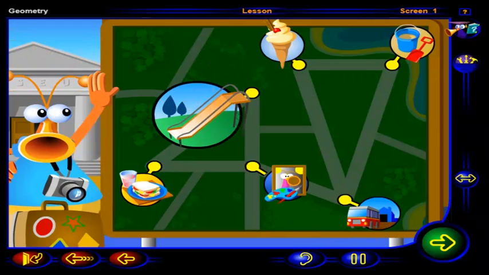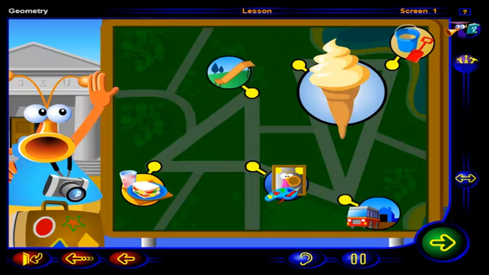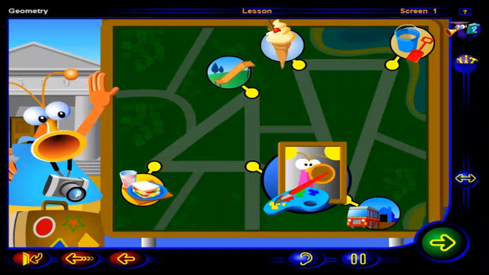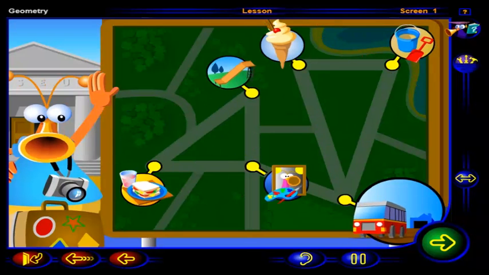Park. Restaurant. Ice cream parlor. Art museum. Beach. Bus station.